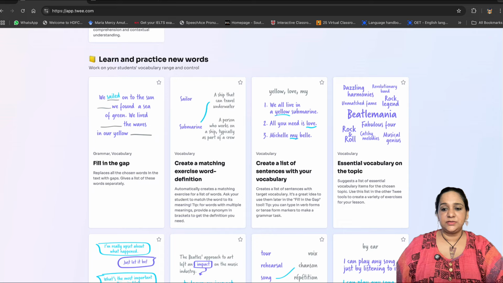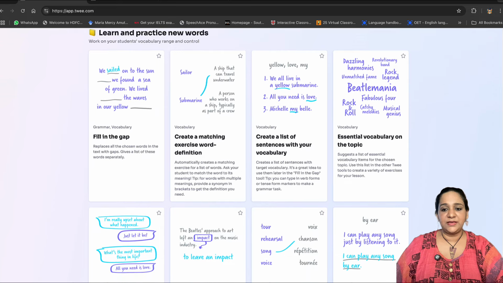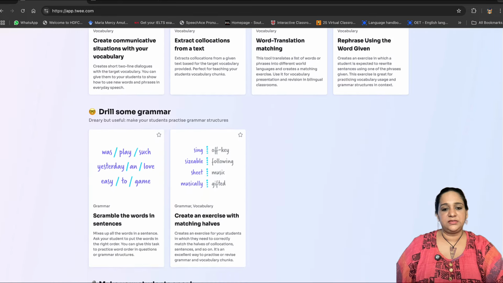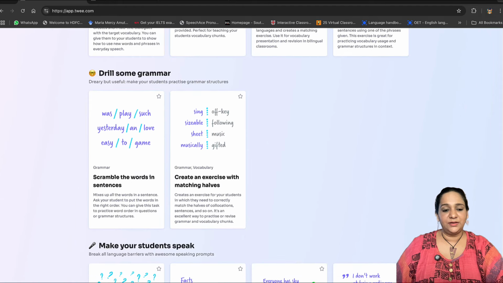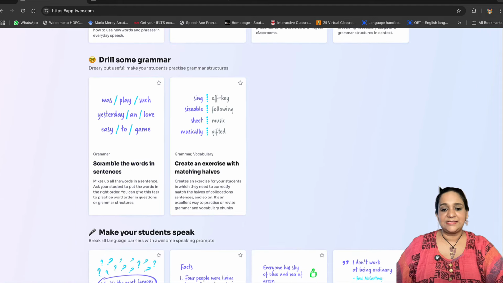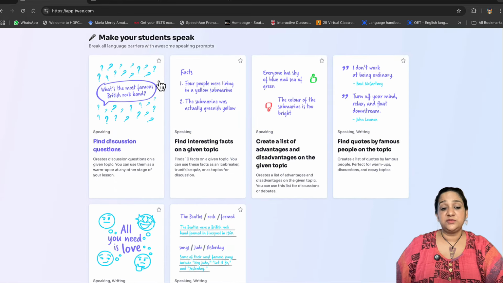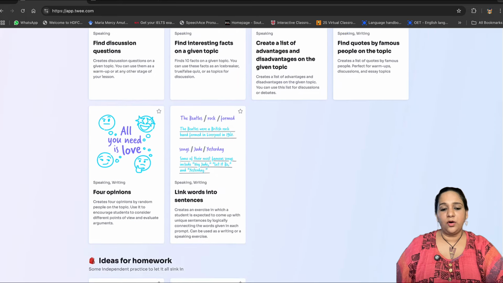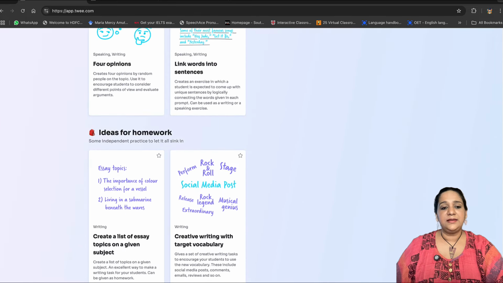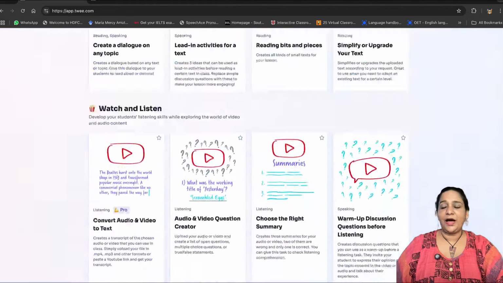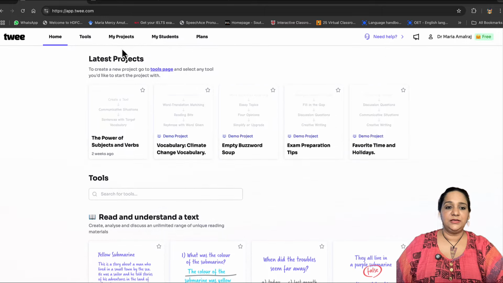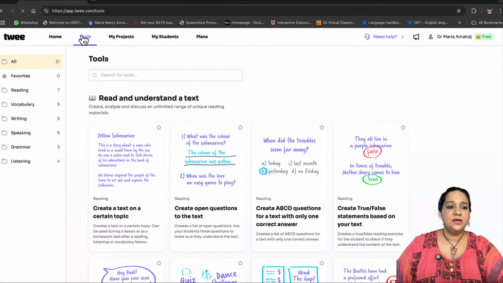The vocabulary part is also there. So these are the kind of exercises you can generate. And here we do have the grammar. So we have the scramble words, exercise, matching halves. So there's a whole lot. And even to make our students speak, we have discussion questions and interesting facts on topics and list and advantages quotes. So we have a lot happening over here, and even ideas for homework. So this is a powerful AI tool, and as English teachers, we can really use them to the maximum.